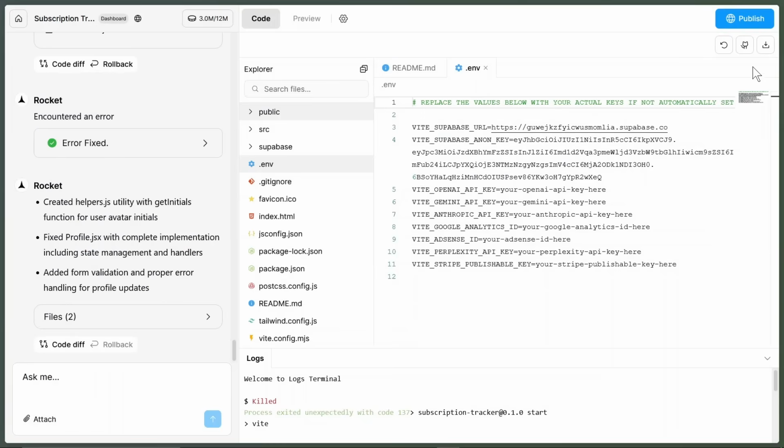If you don't want to host it on the Rocket domain, you can download all your code or push it directly to GitHub. All the code belongs to you, and you have full control of what you build with Rocket.